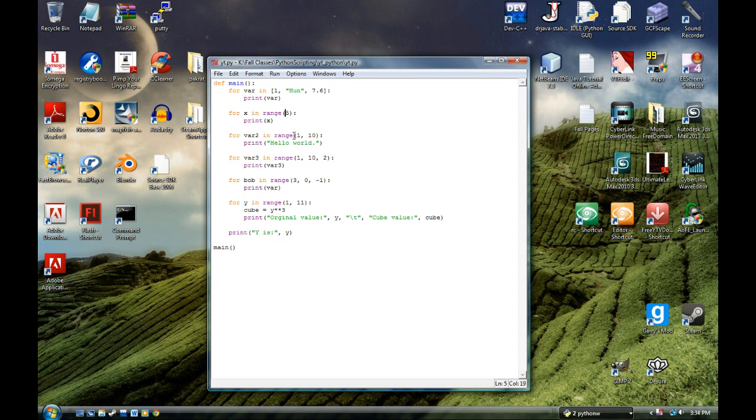Now, down here, we actually explicitly state the start value 1, and then the end value is 10. By itself, this is just the end value, and implicitly it has the value 0 in here. But in here, we explicitly state the start value 1 and the end value 10. So what will it iterate? It'll assign 1 to var2, and then 2 to var2, and then 3 to var2. It'll go all the way from 1 to 9 in this range function.